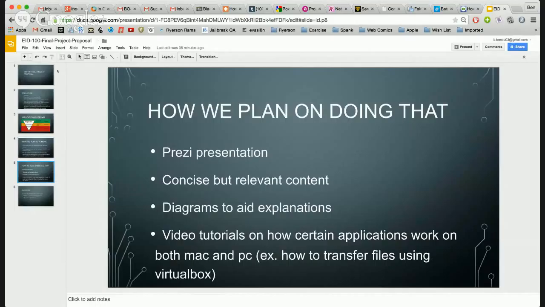How we plan on doing that. For our final project, we're going to create a presentation. It's going to be concise, quick, straight to the point, with lots of diagrams and explanations. Very easy to read, very easy to understand, visually appealing, and a video tutorial. You want to speak to that?